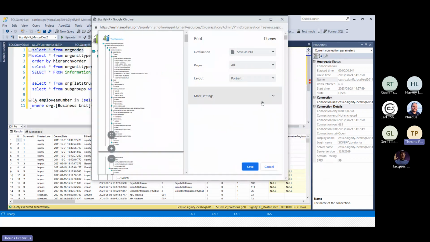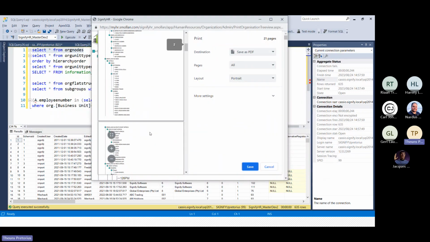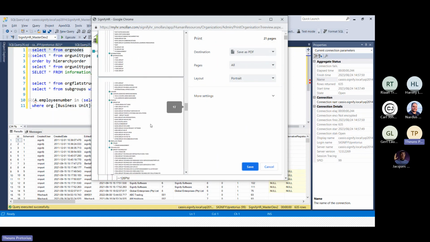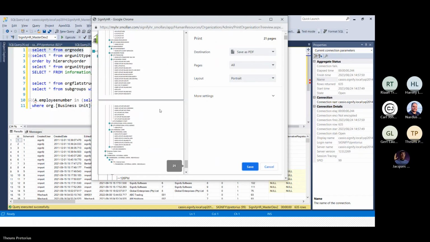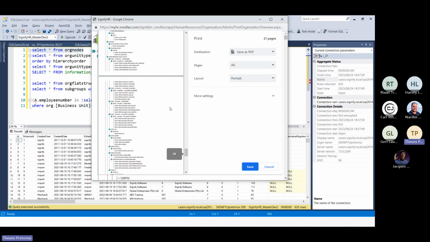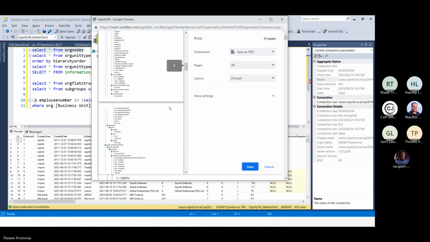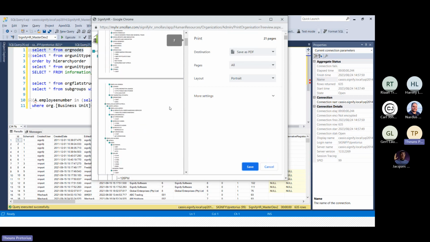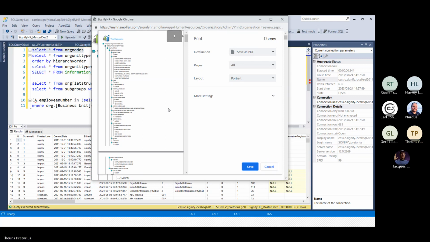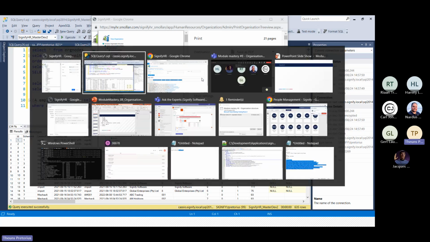Let's quickly see here. So here you have the organization structure. And you can save it as PDF. So that function basically opens the org structure, expands all of the nodes and clicks on Control P, or does window.print in JavaScript. So you can save it to PDF or waste some paper or kill a tree. Okay.